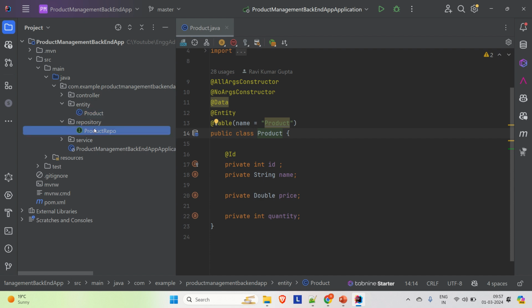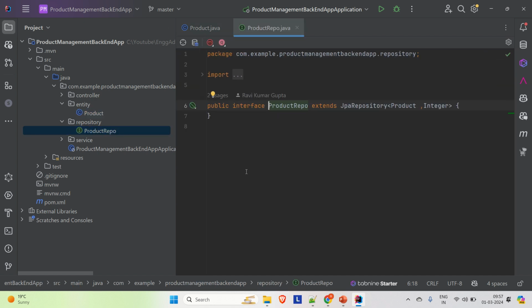And if you go to the repository, this is the database layer which manages the entry and fetching of the list of products from the database. If you want to store a product into the database, the same layer will help you.